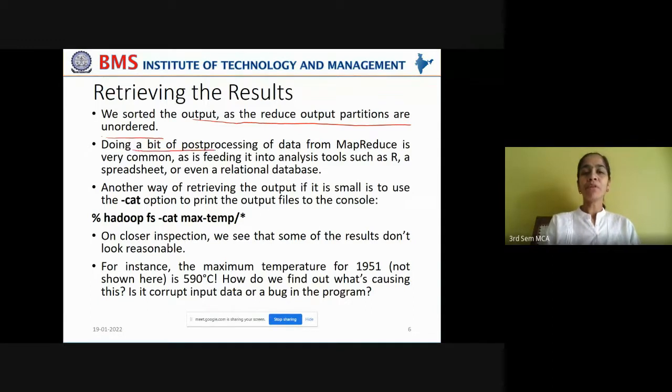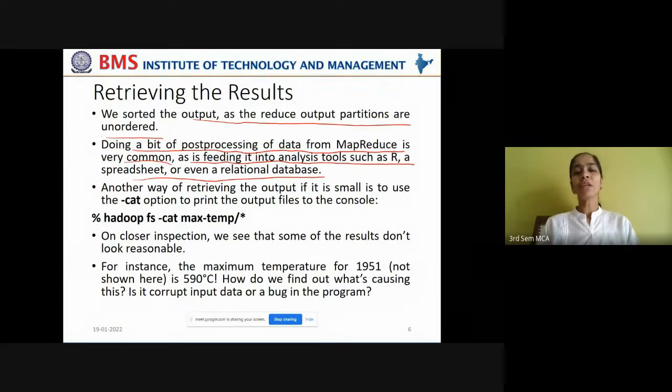Now, doing a bit of post-processing of data from MapReduce is very common. It has to be done. Otherwise, the final result may not be very meaningful to the client. So doing a bit of post-processing of data from MapReduce is very common, as is feeding it into analysis tools such as R, a spreadsheet, or even a relational database. If you want to do that processing, you can just feed all the data into an R tool or a spreadsheet, which will help us to sort the data in the final consolidated file.